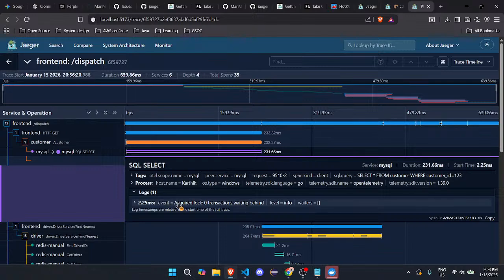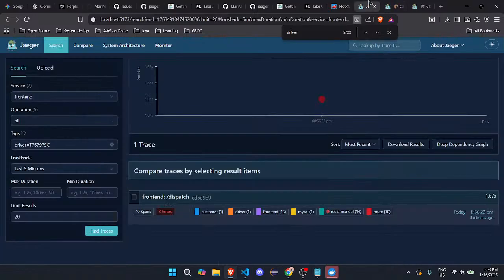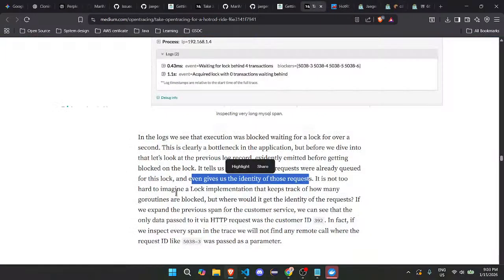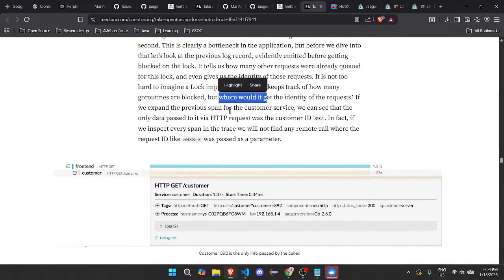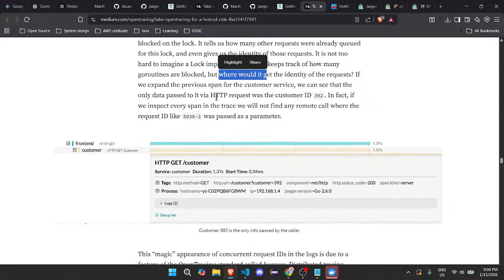And if you see this one, it says acquired lock instantly, 0 transactions waiting behind. Okay, cool. It is not too hard to imagine a lock implementation that keeps track of how many coroutines are blocked, but where would it get the identity of the request? If we expand the previous span for the customer service, we can see that the only data passed to it via HTTP request was the customer ID 392. In fact, we inspected every span in the trace. We will not find any remote call where the request ID was passed as a parameter.